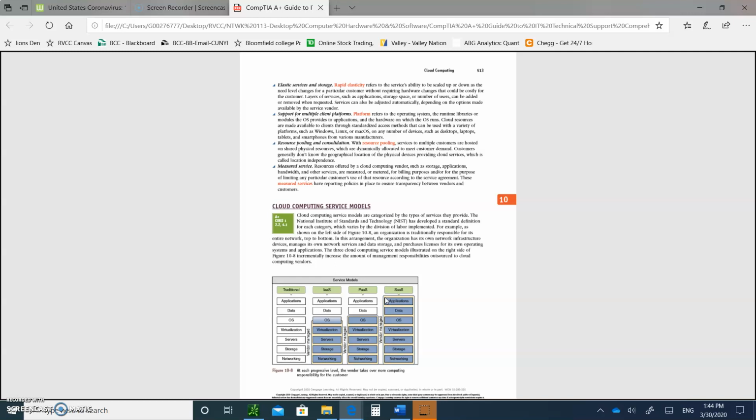Resource pooling and consolidation. With resource pooling, services to multiple customers are hosted on shared physical resources, which are dynamically allocated to meet customer demands. You have measured services, so they can bill you.